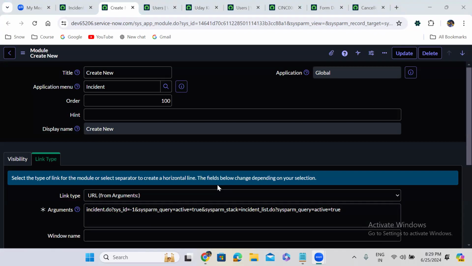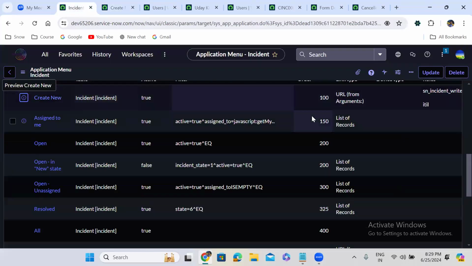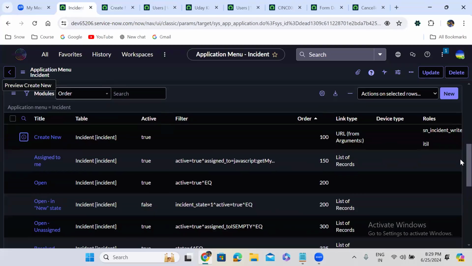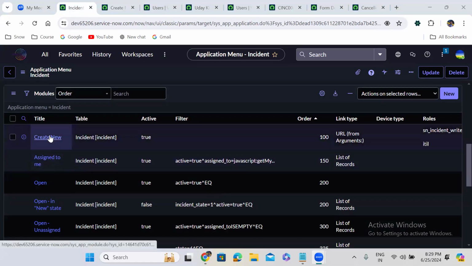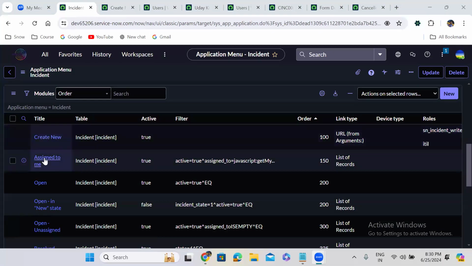Alekya. Uday, I was having a doubt regarding the order number. Why are we giving the specific order? I'm unable to understand. See here, we have created these many modules under the application menu. Tomorrow the client will come and I want a new module in the incident application menu that should appear between Create New and Assign to Me.